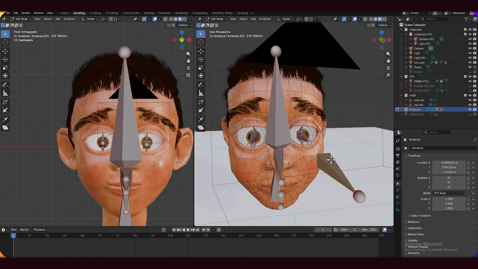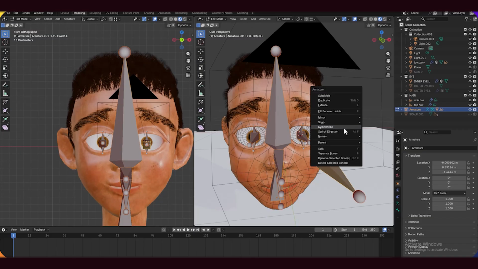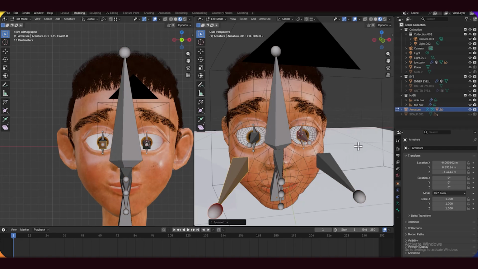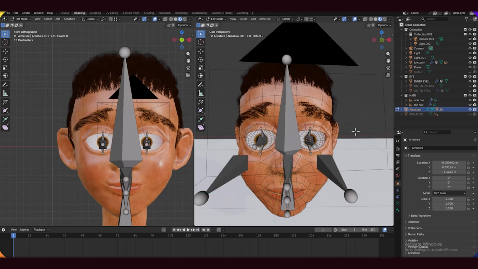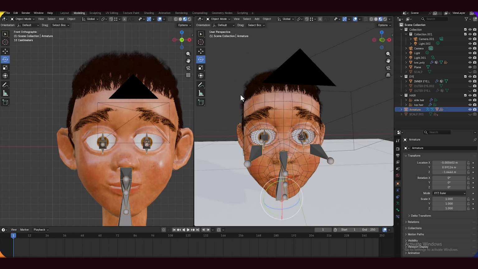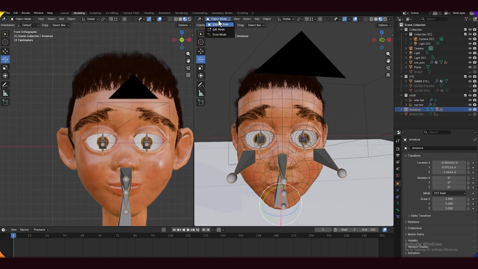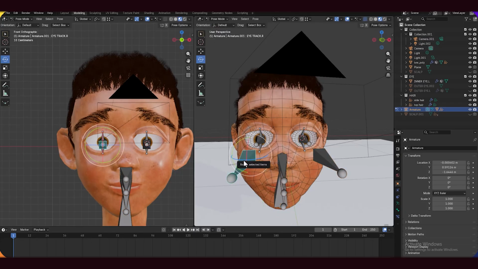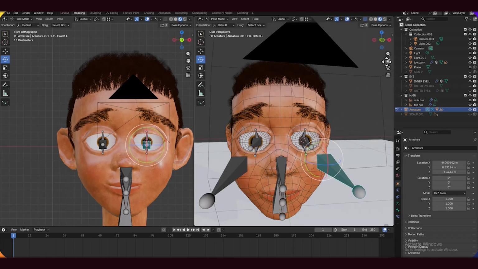I select all these bones and I want to symmetrize them to the other side. So let's see if the symmetrizing moves with all the constraints we have created. Let's go to the pose mode, and when I select this one, nothing has been done. So we need to add the constraints again, as we did there.